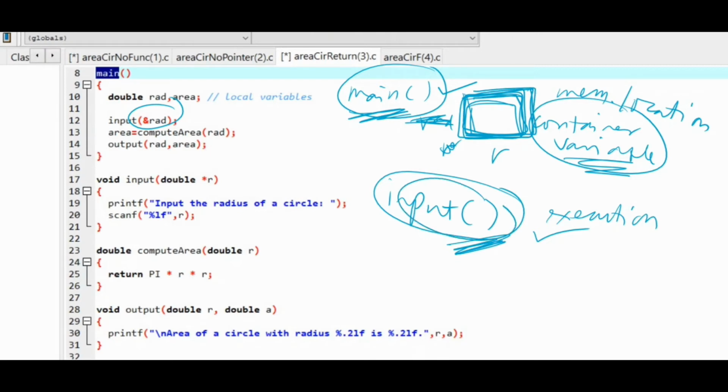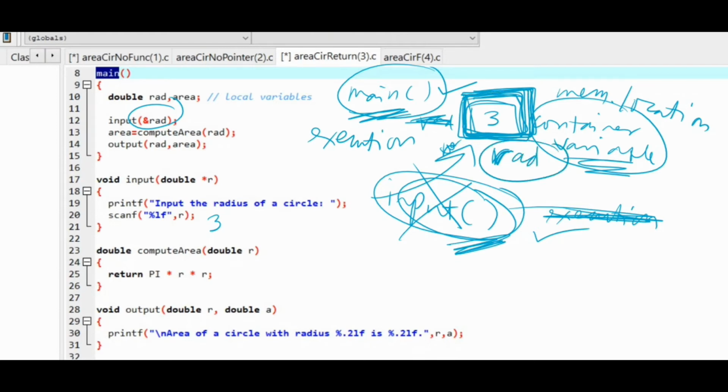So when the input function assigns a value 3 to this container, calling it R, and execution goes back to the main function, this container, now having a value 3, is no longer called R but called rad. So that is what happens when the parameter passing is call by reference.